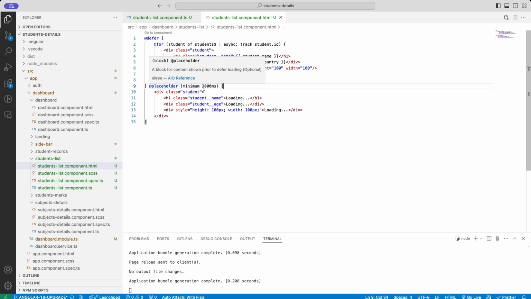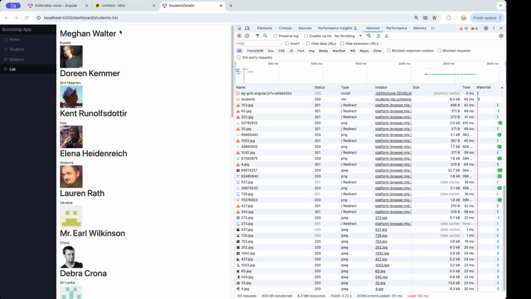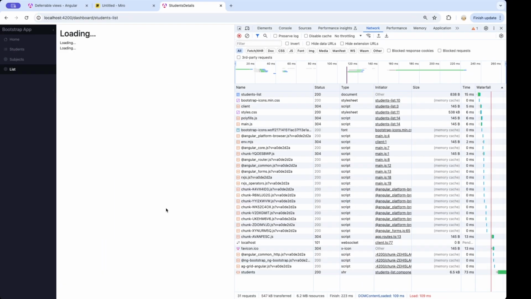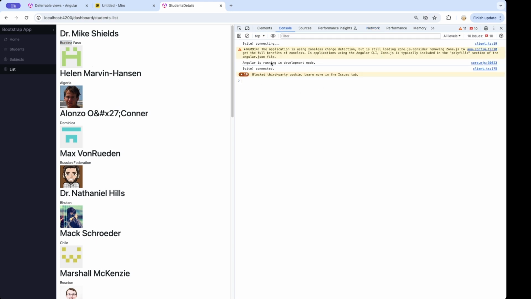So yep, that's it. Now let me save it and take you back to the browser, and there you go. Here you may notice that it shows up for about 2 seconds, and then it displays the name of the student and the country that the student comes from, and then the image of the student, or the avatar of the student. And if the student hasn't defined an image or has displayed these kinds of characters, that's what will be shown. So if you look here, that's what it says.